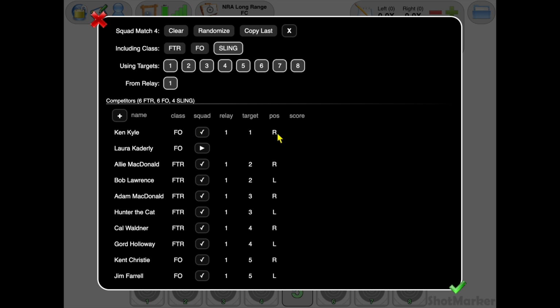Right position is first. They shoot first, so if you only have 1 shooter, they need to be on the right. If you have 2 shooters, then they need to be right and left. And if you have 3 shooters, then they need to be right, left, and middle.